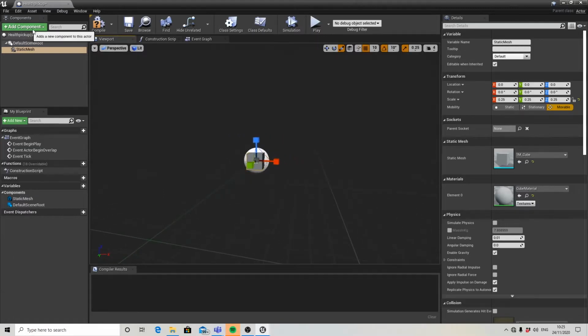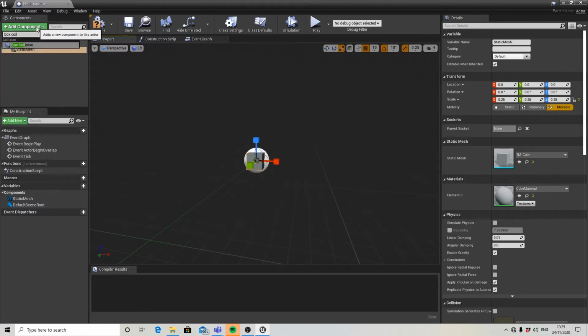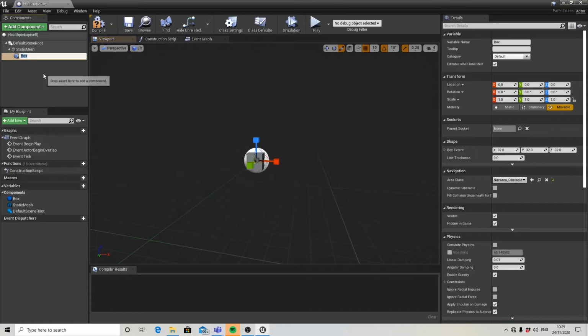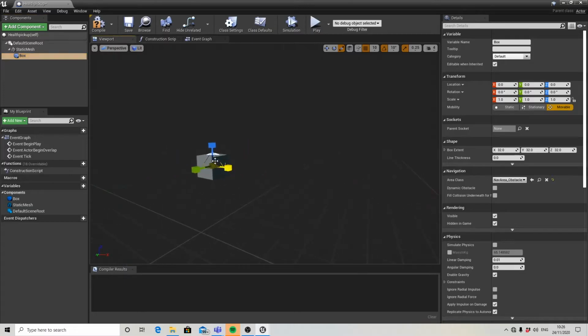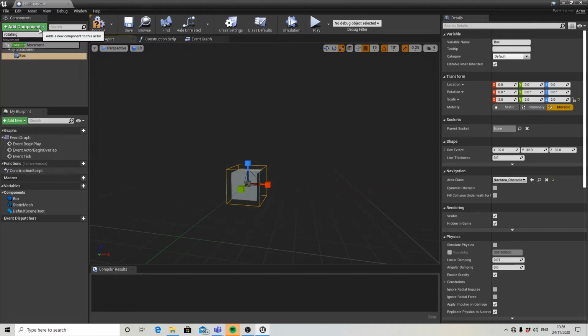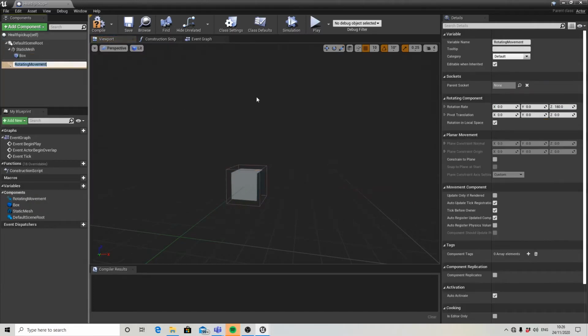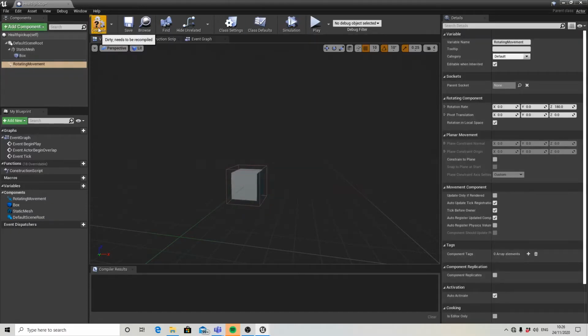Now we need to create a box collision, so back up to components, box collision. This is going to check if our character is in the proximity of our box. Scale this up so it's outside the static mesh. And finally we'll add some rotating movement. So click simulate, you can see it just rotates. Compile and save.